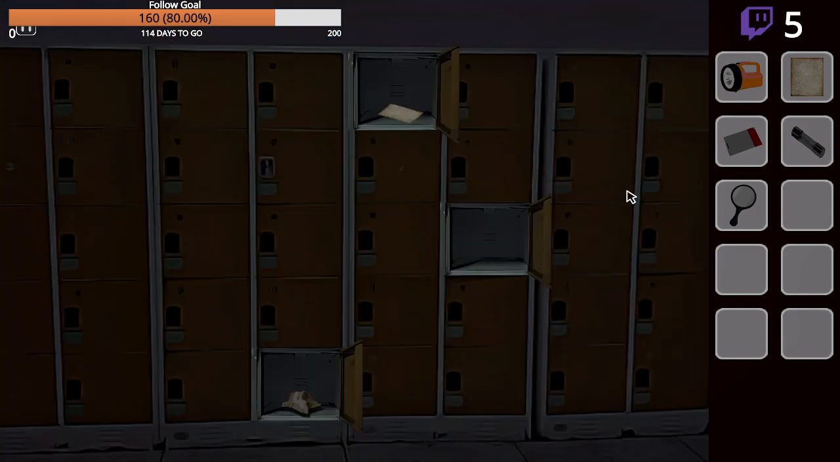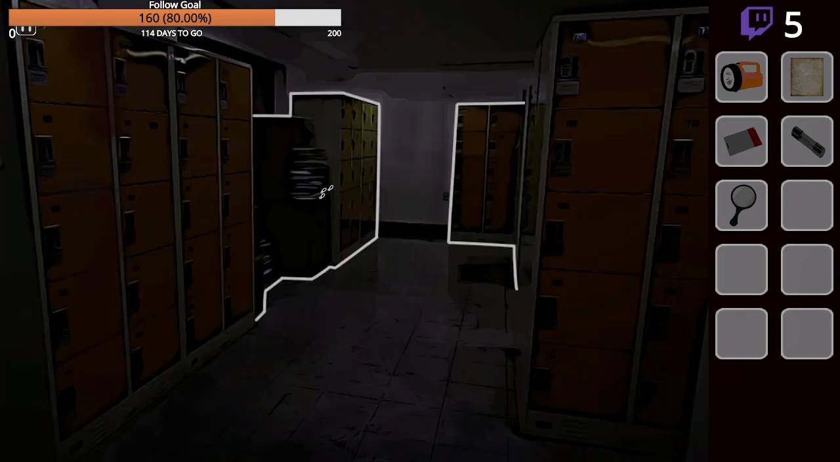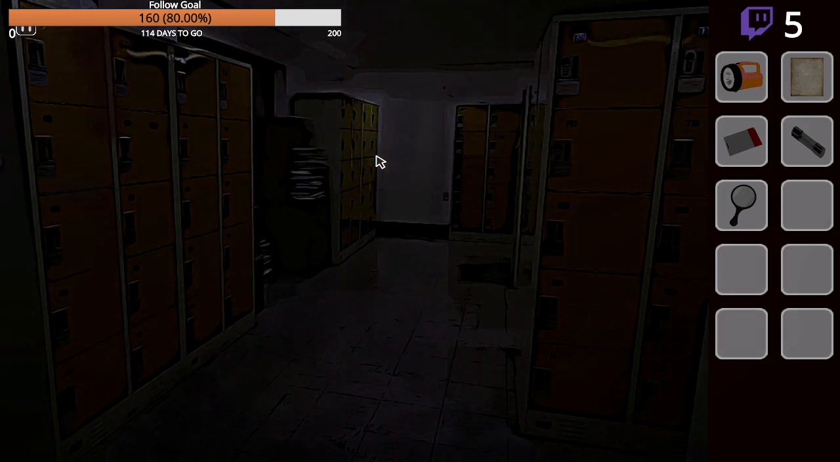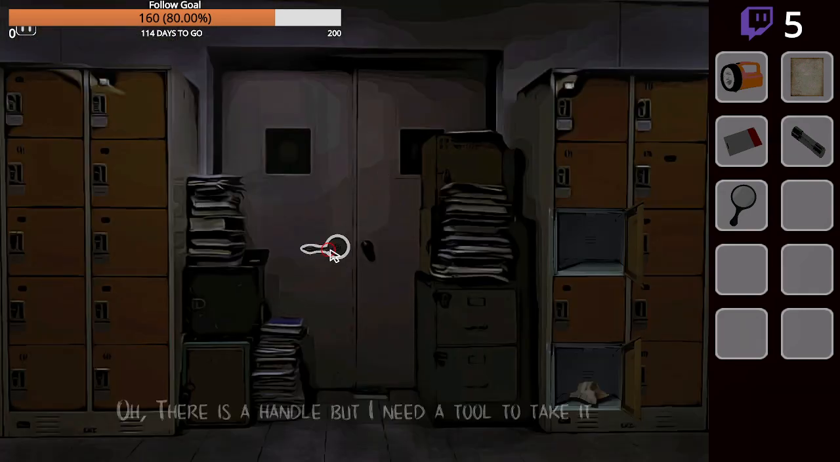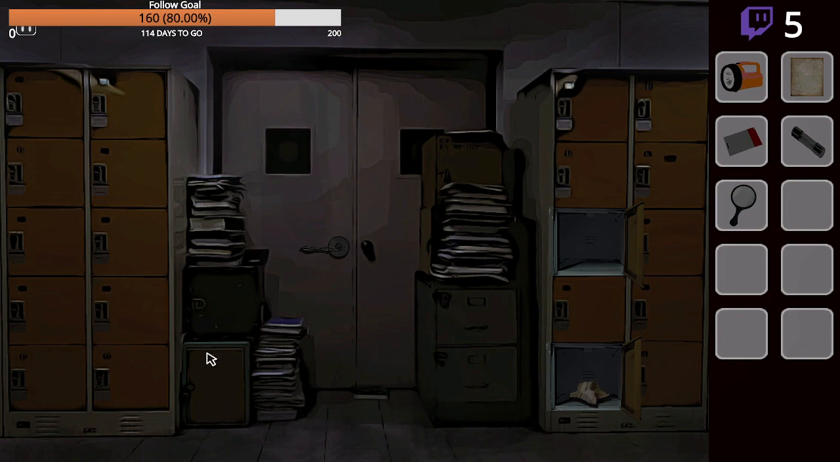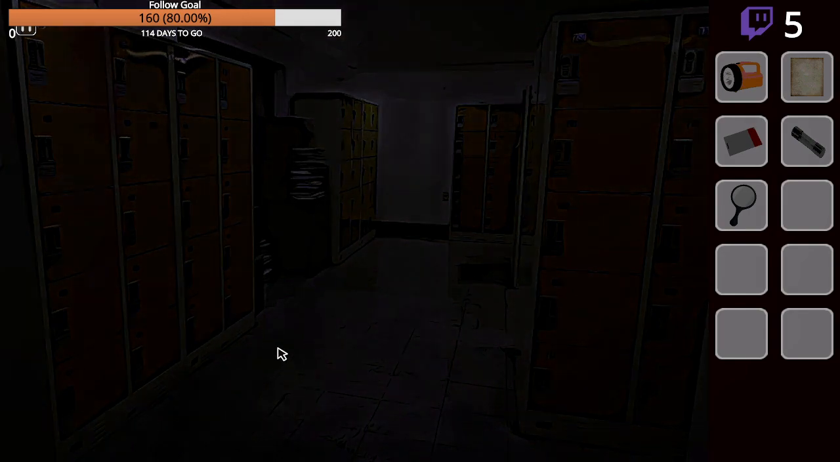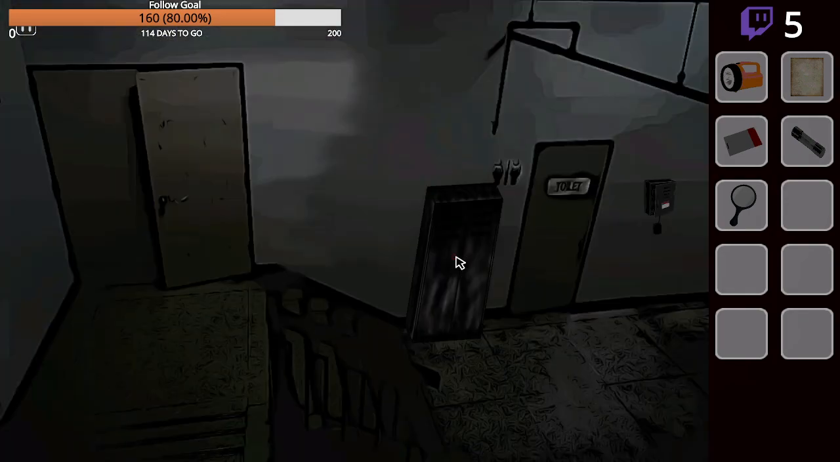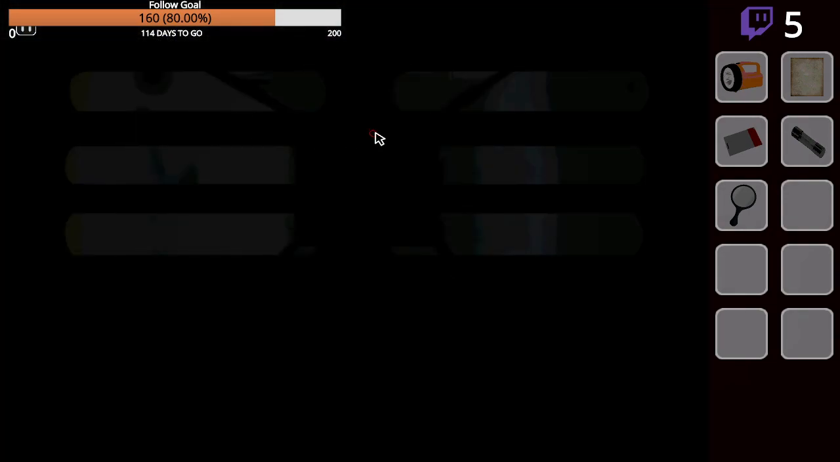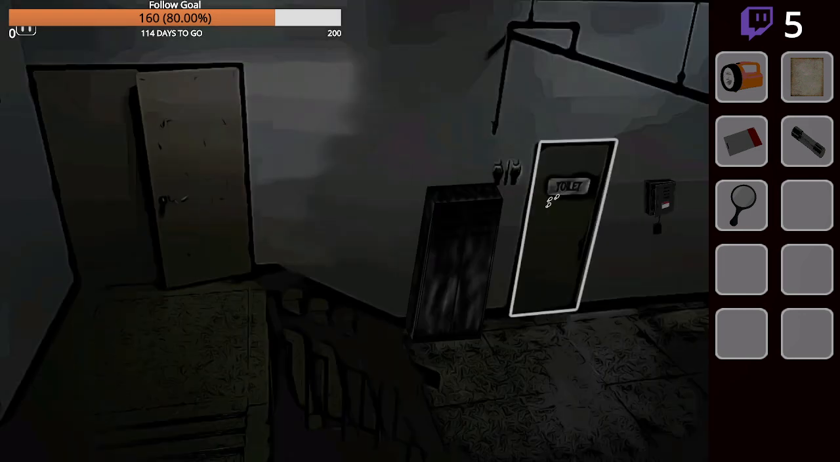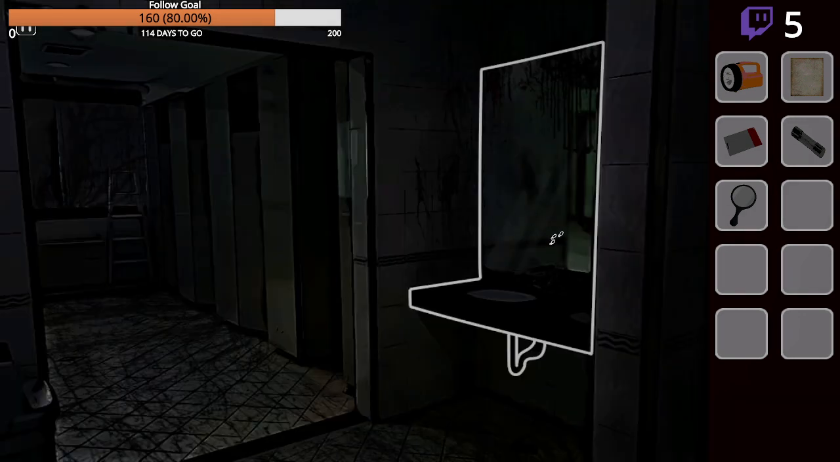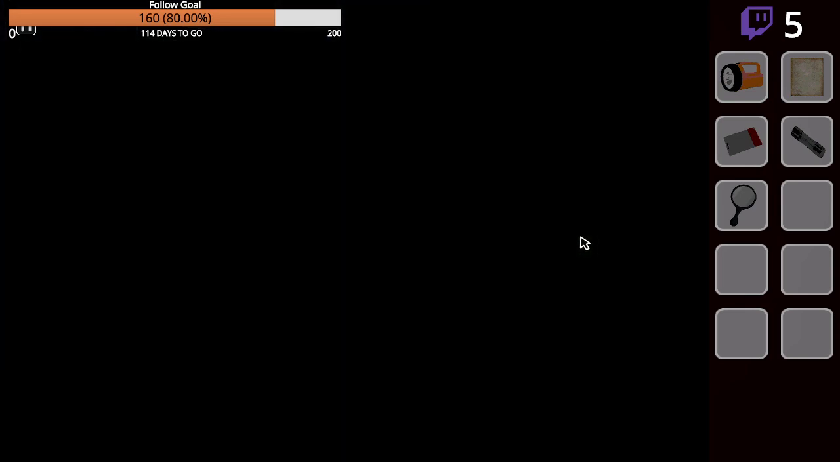Okay, we already read that. Any more lockers open? No. So we go. Anything this way? I'm gonna keep trying that. There's a handle, but I need a tool. Alright. We continue. Okay, I did not mean to hide in here. El Baño. Is anything different in El Baño?